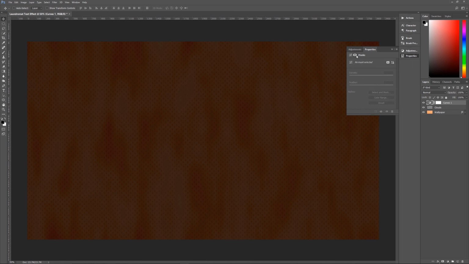Then we're going to go over here to our masks portion of the curve, and we're going to select the mask on the curves, and then where it says feather, we're going to change our feather to 175 pixels. Okay, and what that does is anything that we draw now on the mask for our curves adjustment layer will be feathered by 175 pixels all around the outline of whatever it is that you do.